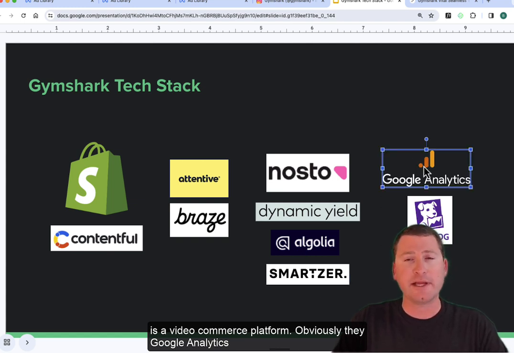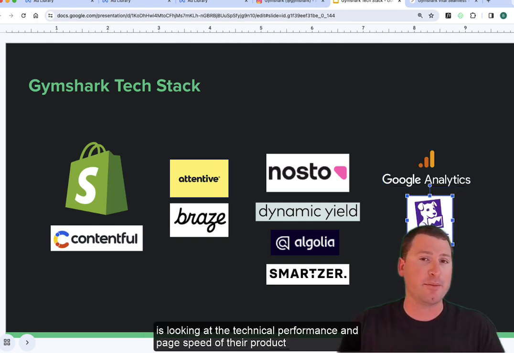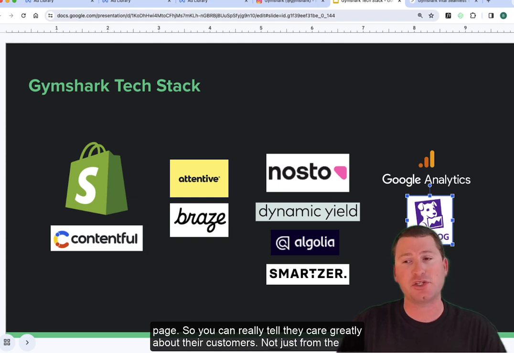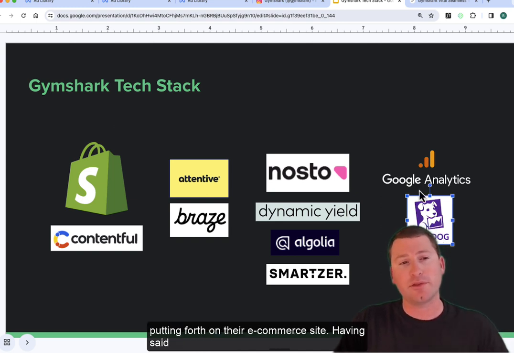They obviously have Google Analytics from a performance and analytics perspective, but they also have Datadog, which is looking at the technical performance and page speed of their product page. So you can really tell they care greatly about their customers, not just from their brand perspective, but from the tech stack and experience they're putting forth on their e-commerce site.